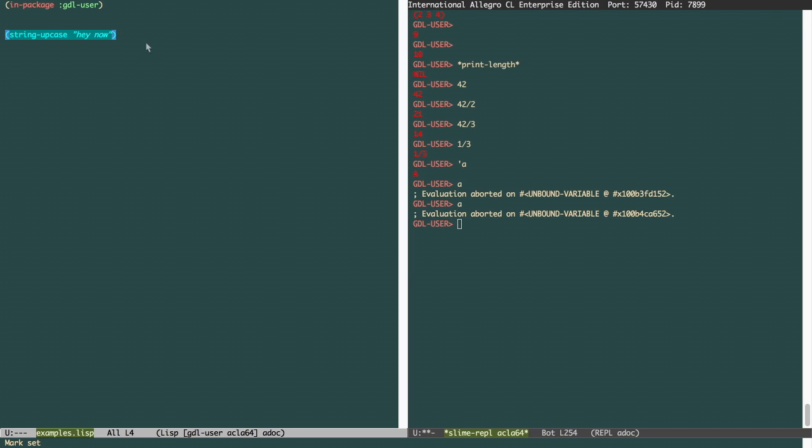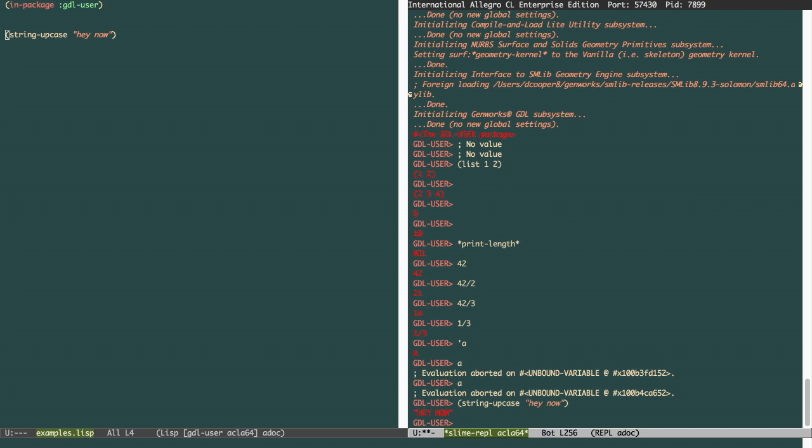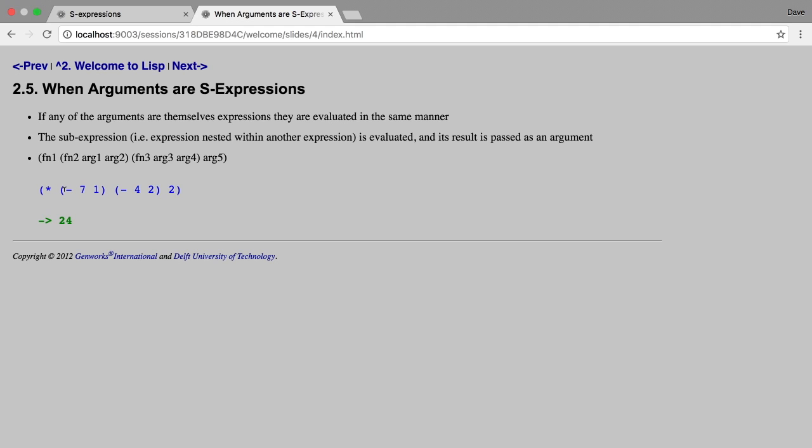That will select the whole form to the end, so you don't have to worry about finding the matching parenthesis at the end. And then Meta W copies that. Meta W always copies the selection. Again, Control X O jumps me to the other window, Control Y paste, and now we can test that expression here. So if the arguments themselves are expressions, then they're just evaluated recursively in that same manner.